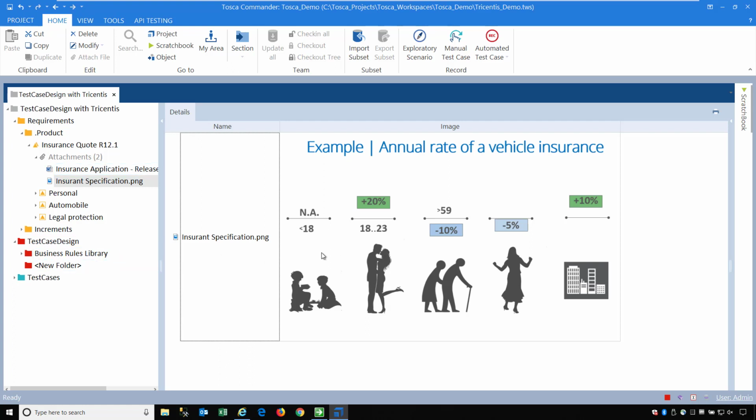If we have a look at this, it says under 18s are not insured, and that's because they're too young. 18 to 23 have a premium surcharge, so it's increased by 20% because they're a bit more reckless. Over 59 years of age, you get a reduction in premium, so they're a lot safer drivers, and women get a 5% discount as well. If you live in the city, you get a 10% increase as well. So there are some basic, very generic business rules here for this insurance calculator application.